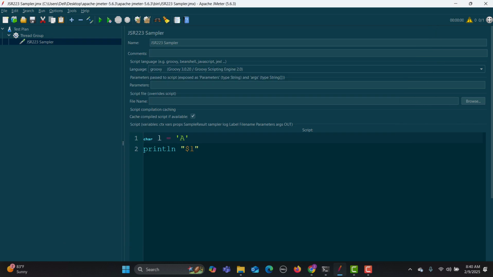Now we have object data types. Basically, Groovy provides powerful object data types that simplify scripting. For example, string.